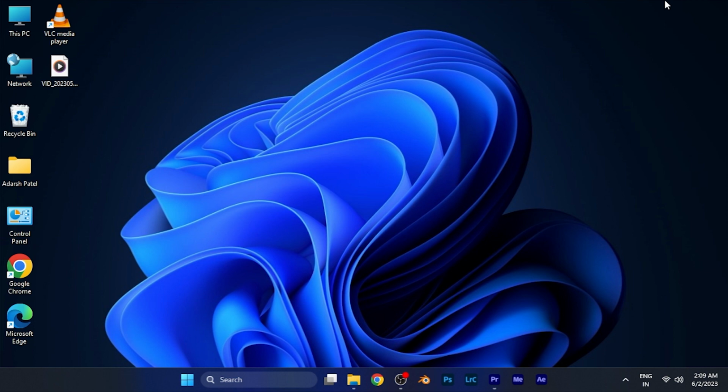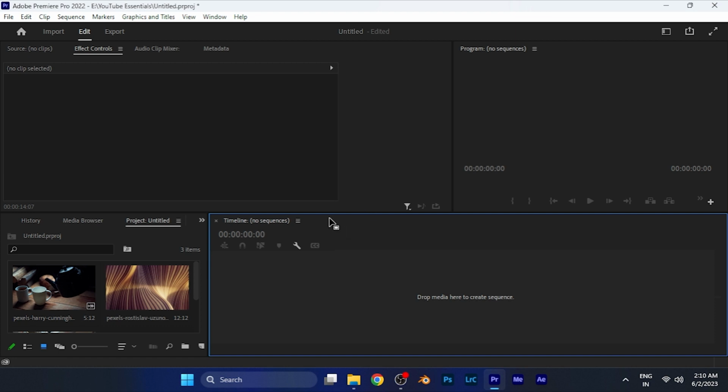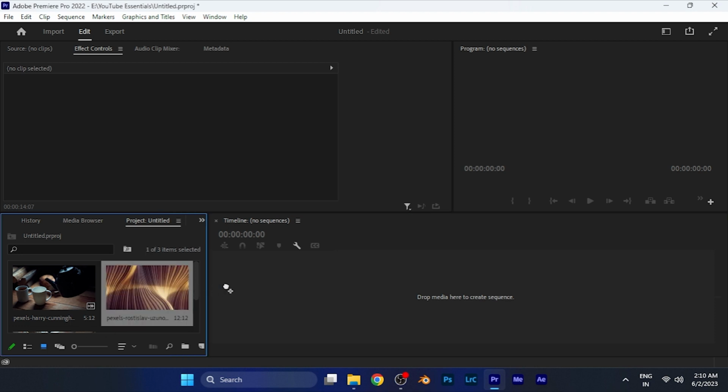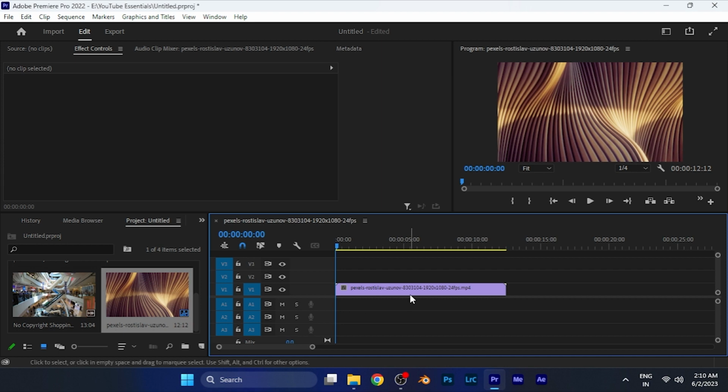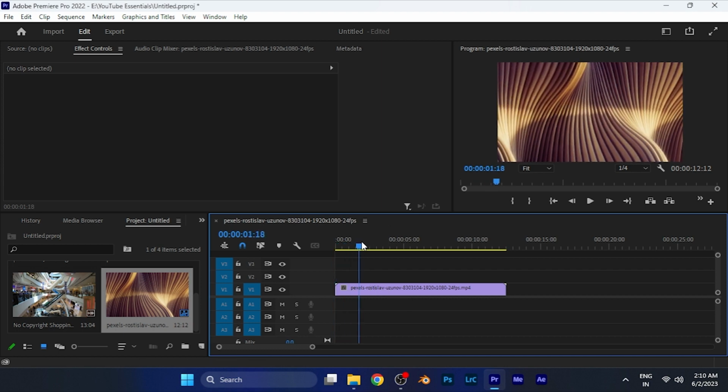So basically it's a very simple process. All you have to do is simply open the Premiere Pro software and create a project that you want to edit. For example, I've created a project named Untitled and imported some clips that I want to show you as example. Now if I drag and drop the clip to the timeline, it is now available in the timeline. Now basically you can see it's a simple clip.